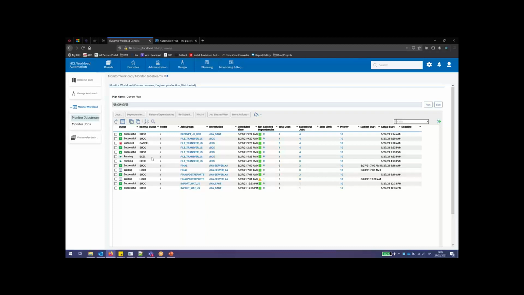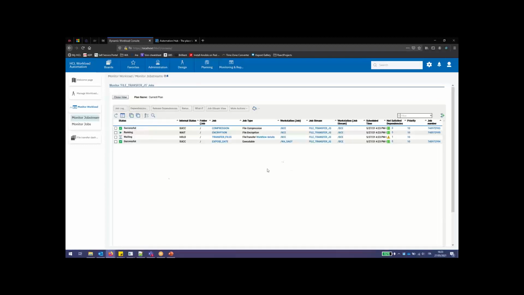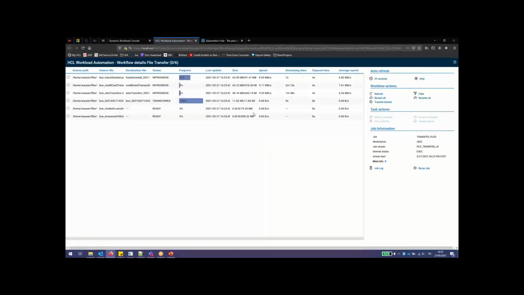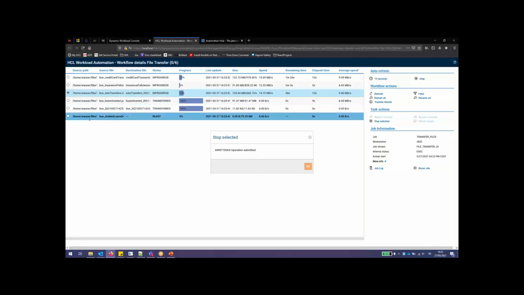I said that the workstation class contains 2 different workstations. So there is one job stream for each workstation speaking to a different destination. The compression job has completed successfully. The executable that is creating the parameter has completed. And now we are transferring the files. We can see here everything that is going on at every instant in time. We can refresh to see the execution. We can stop whatever file we have selected.